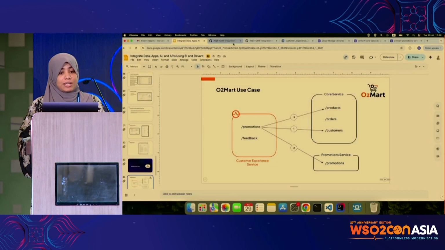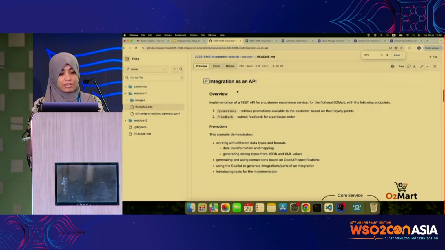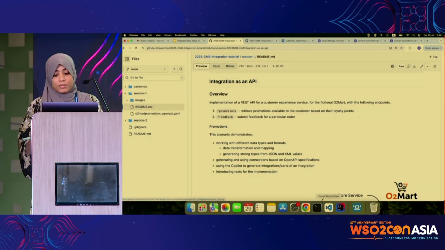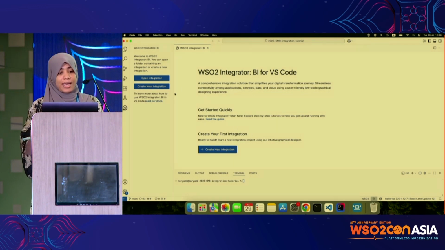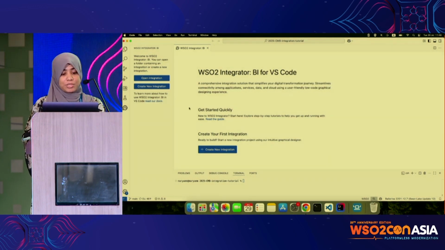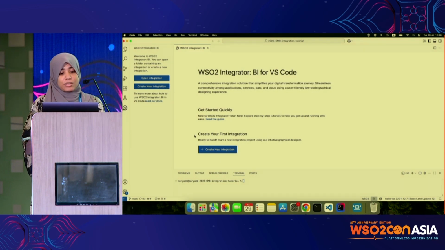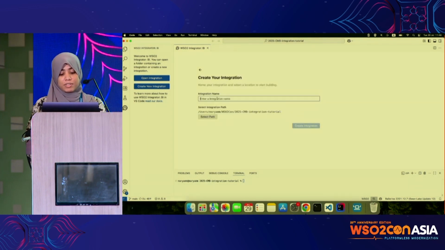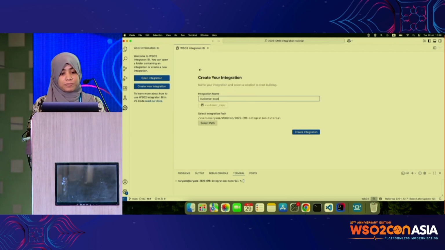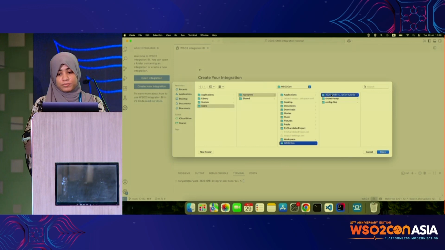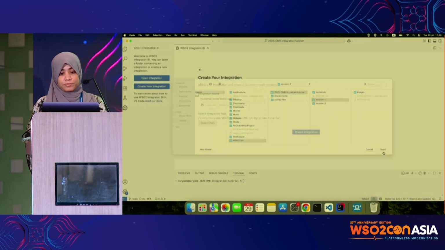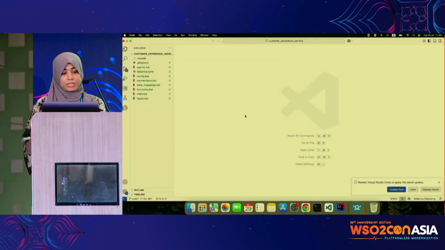We have these details in the GitHub repository as well. I will be using the VS Code plugin locally. I have the BI plugin installed, as Tharik already demonstrated. Here we can go and say create new integration. I'll give it a name here, Customer Experience Service. I'll create the integration.